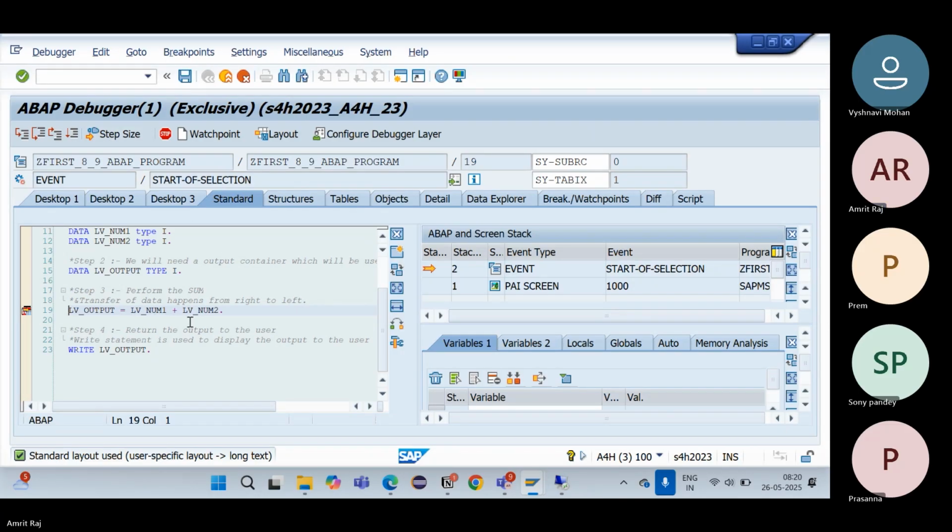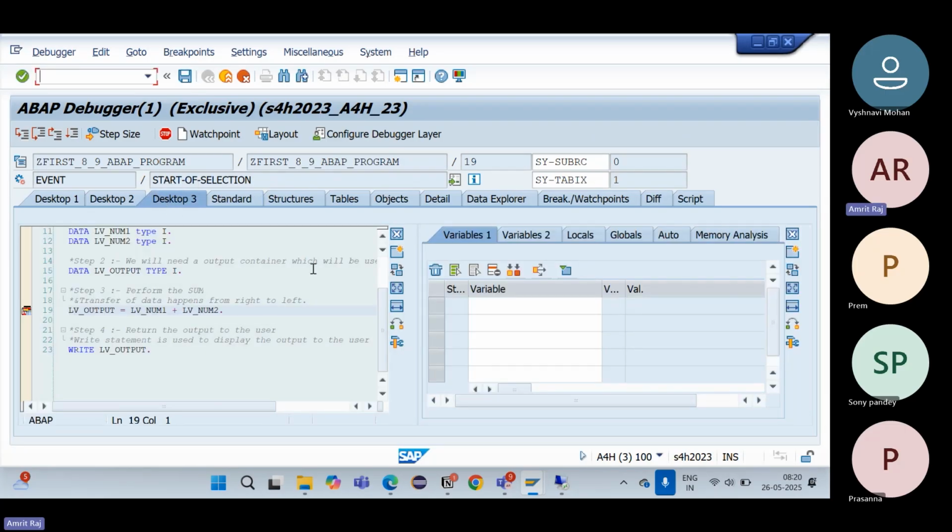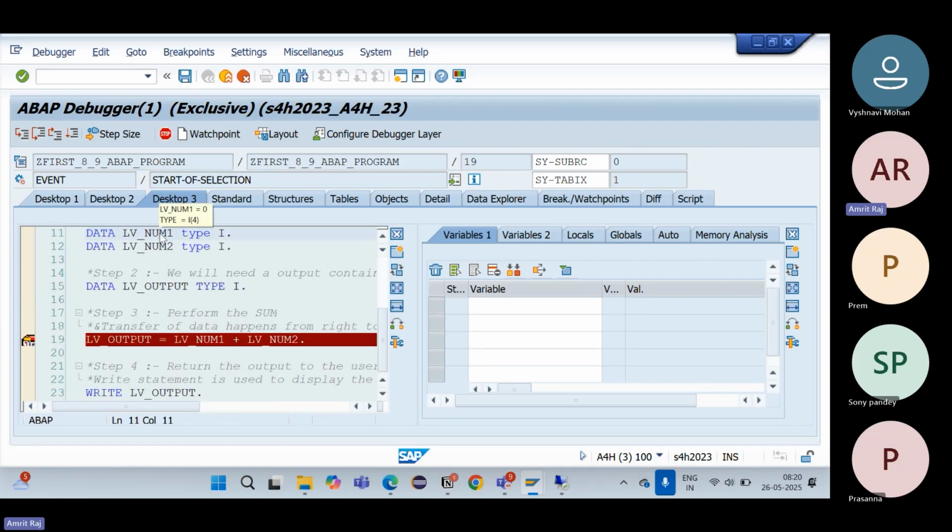Don't worry. Desktop 3 is the biggest screen because everything is available here in a broad way. We can easily check it. You can check the type and everything. Just double click on the variables. LV num1: right now its value is 0. LV num2: its value is also 0. Why is it showing 0? Because we have given type integer here, and the default value of integer is 0 itself. If you have not assigned any value, then the default value it will take will be 0.